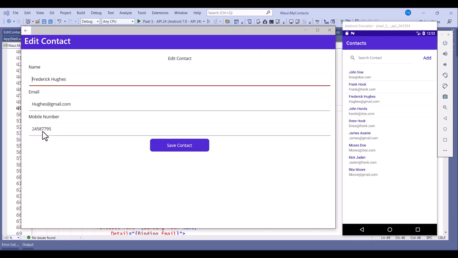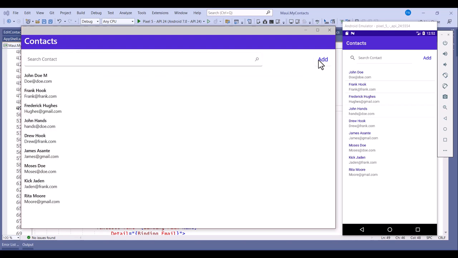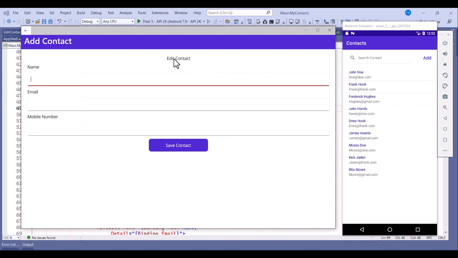Okay, so you can see the form here, it is edit contact. Take note of this. If I go back and click on add, you can see it is the same edit contact. So it means that we have created a content view, and that is a control that we have used for both operations: the update and also adding of a new contact. I left this here for you to know that we are using a single control to handle the update and the adding of a new contact.